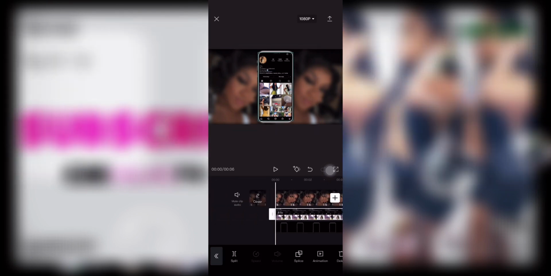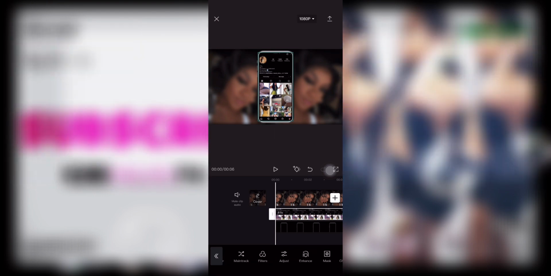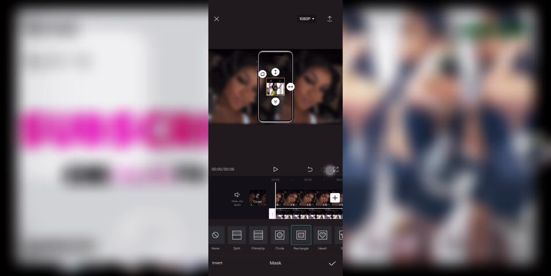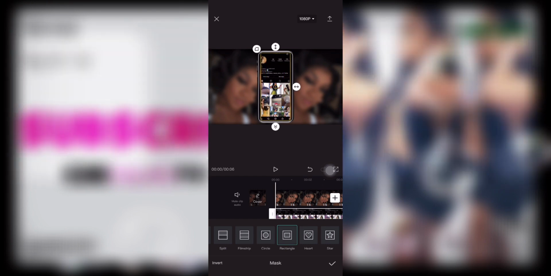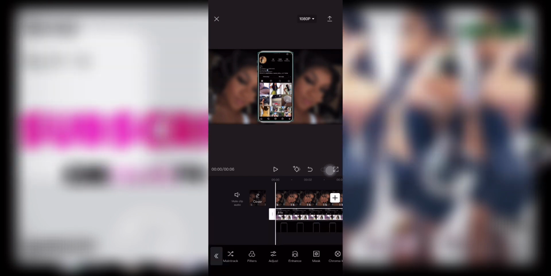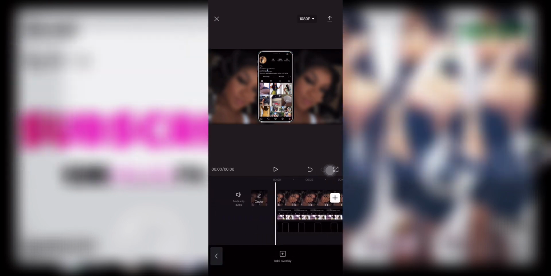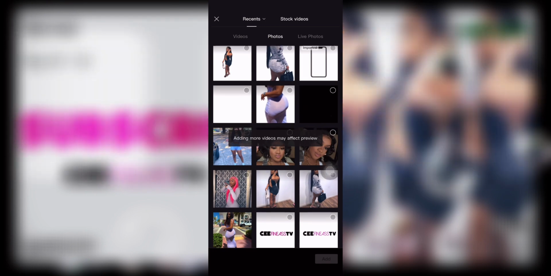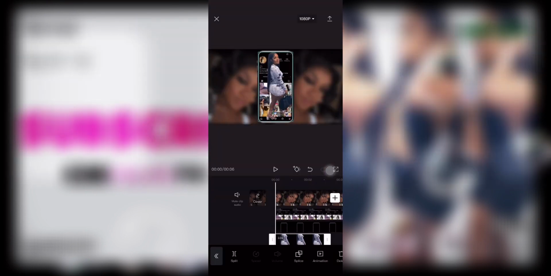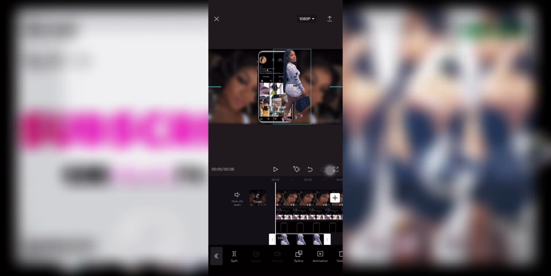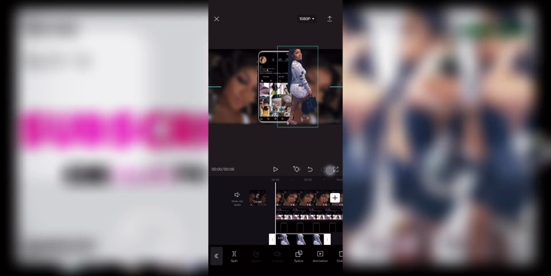And then you're gonna see me go to mask, and then I'm gonna click rectangle, and then I'm gonna crop it to make it fit the phone. And then you see that little round thingy at the top. I just pull it so the ends are round, so you can't see them poking out. Then you're gonna see me add another picture of her and put it on the side of the phone.